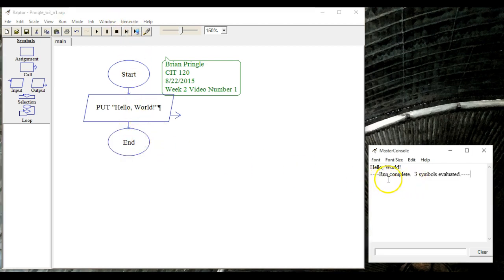It will tell you that the run was complete, and it tells you how many symbols were evaluated. So how many times did something turn green? That tells us how many symbols are in the program, but if we expect it to do 5 or 6 different things, and it says that only 2 things were evaluated, then something didn't run correctly.